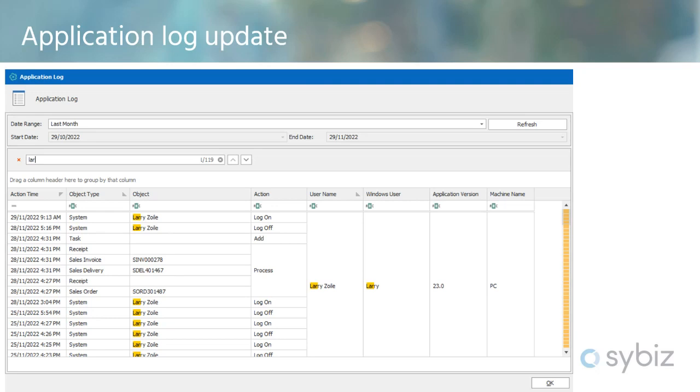So we would suggest that you use a common sense approach in terms of the date ranges that you set, so you're not returning in some cases millions of records, because you will be waiting a while and you'll possibly be slowing down other users on the system as well. So again, it's just easier to find things, easier to filter and sort compared to the previous version of the application log.